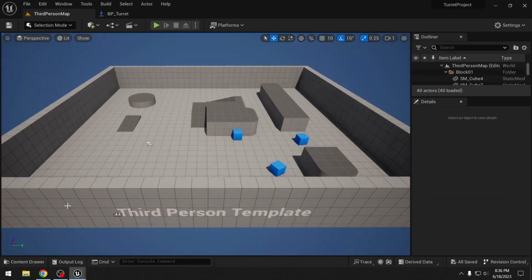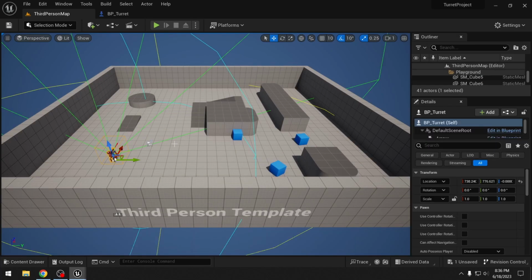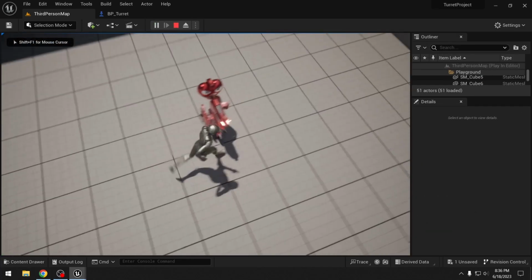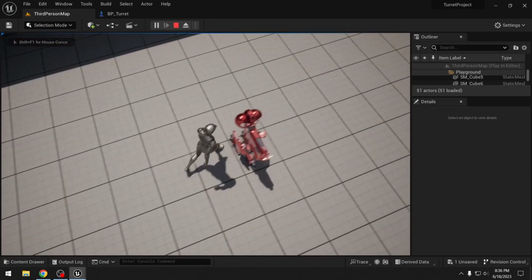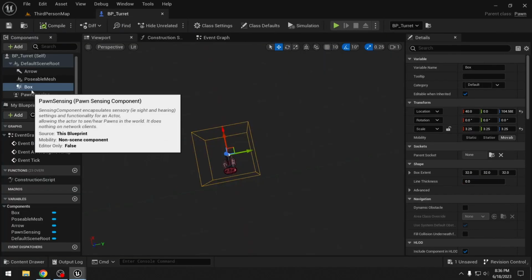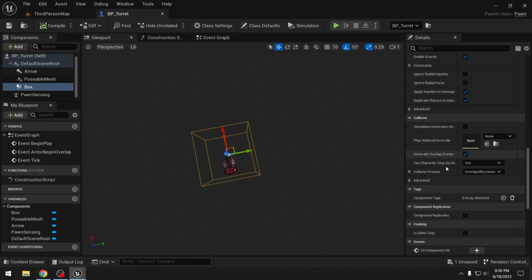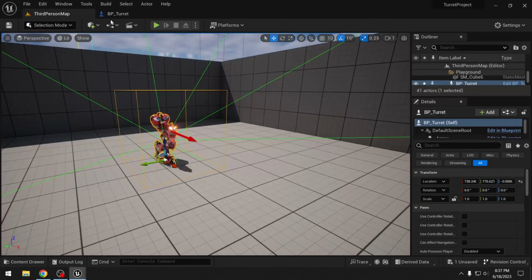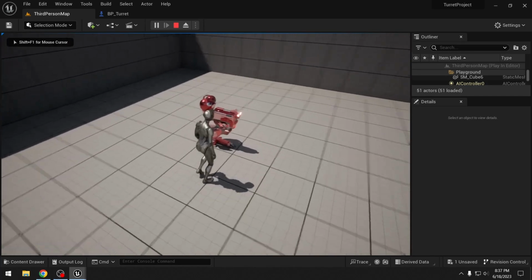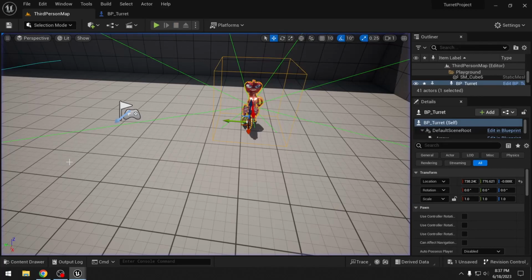Let's drag it on our level and see how it looks. Oh, the collision is not blocking. So let's fix that. With this box selected, let's say collision presets. Instead of overlap all dynamic, I will say block all dynamic. Compile, save. And it is colliding properly now. And it looks good.